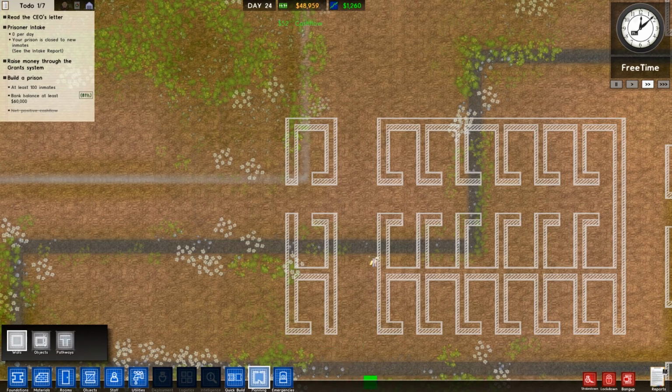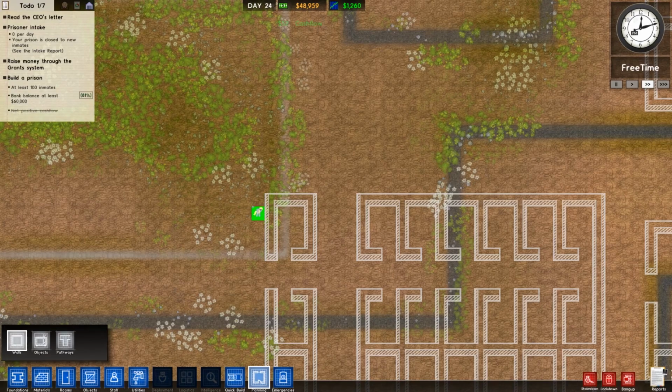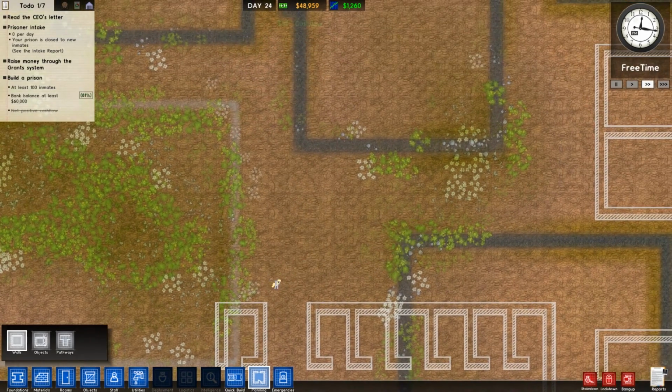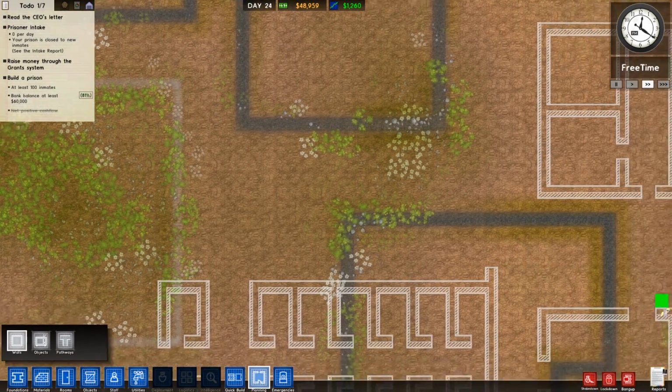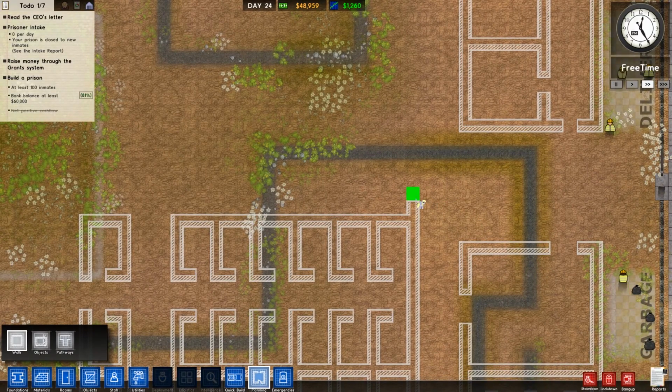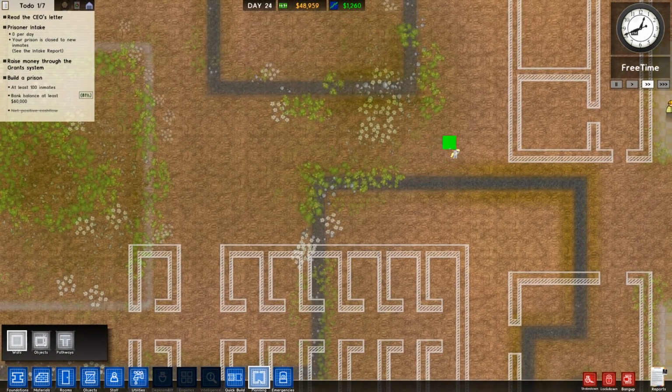So that's not right there. So that's going to go out into the yard. This is going to extend. So then we're going to have a yard out here. So then these guys will have like a fence here. And then we'll have the yard out here.